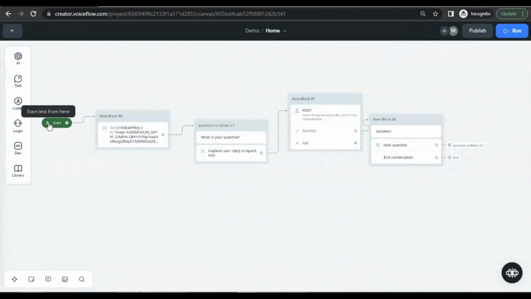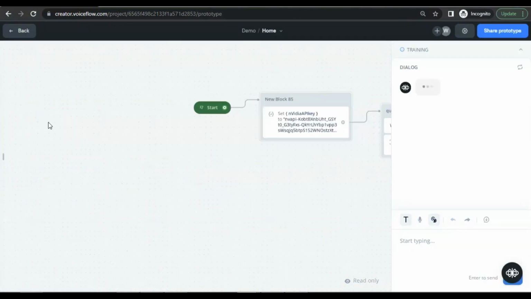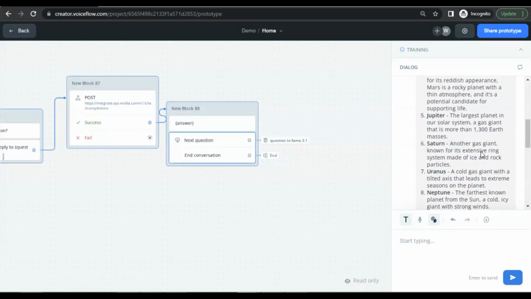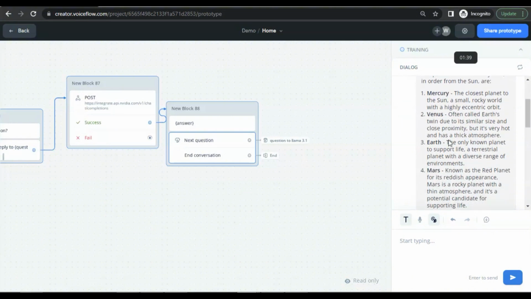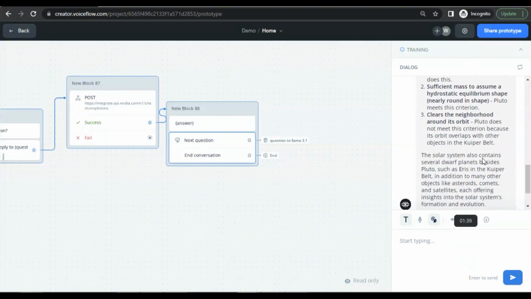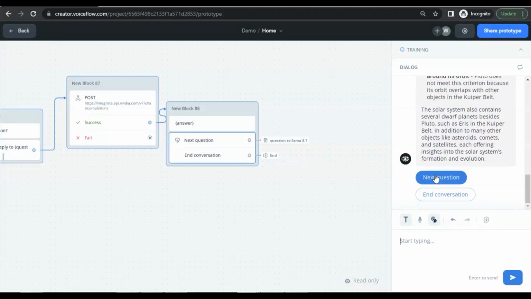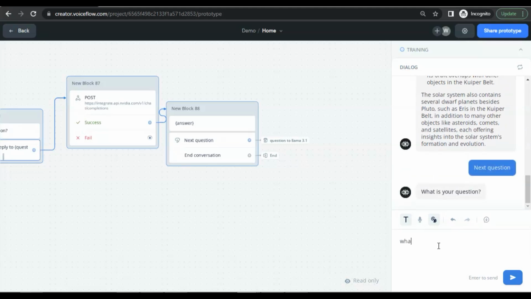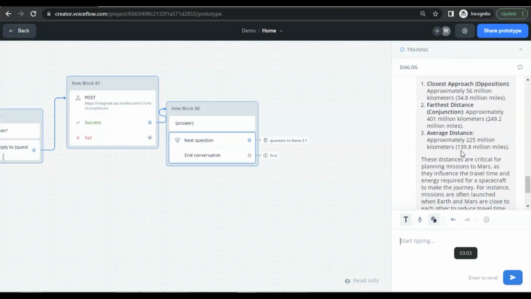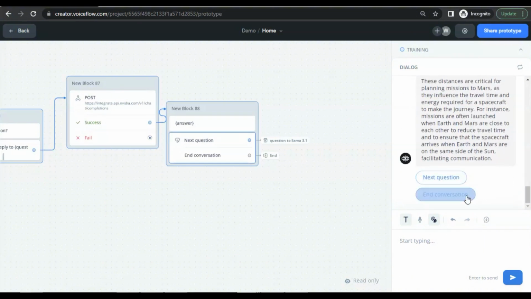Now we are ready to run a test. Click the Start button. We ask the question, what are the planets in the solar system? The bot replies with Mercury, Venus, Earth, Mars, Jupiter, Saturn, Uranus, and Neptune. It also discusses a little on Pluto. Let us ask the next question, what is the distance between the Earth and Mars? It says the distance varies, and gives some explanation. I think it is pretty good. Let us end the conversation.